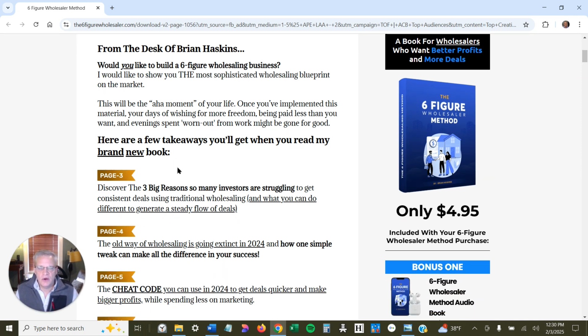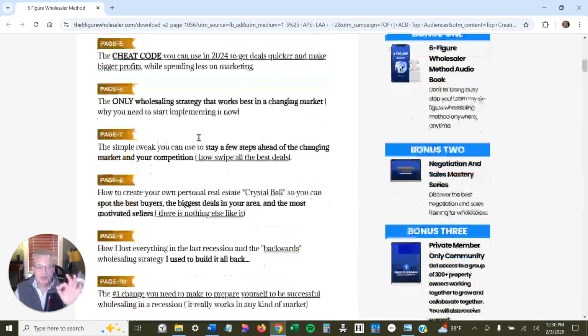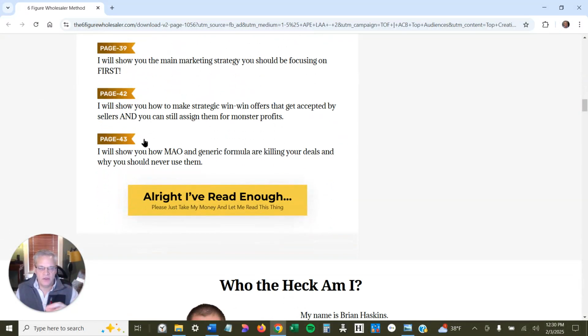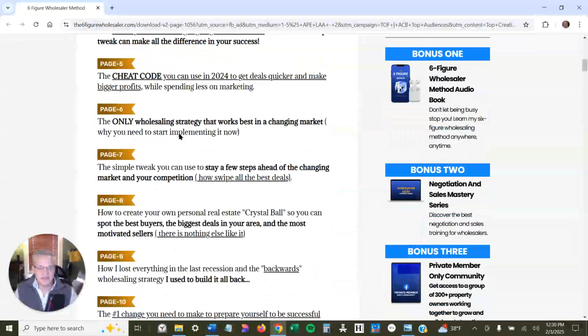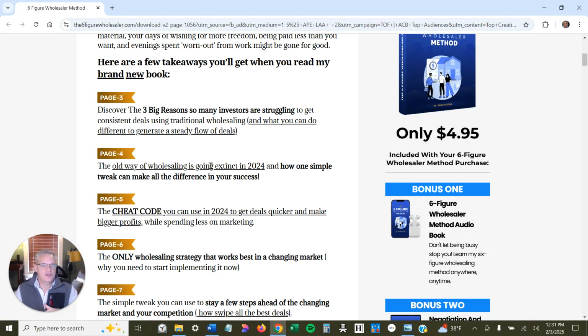Okay. Here are a few takeaways you'll get when you read my brand new book. Okay, so this is very good. I love what he's doing here because he's giving bullet points and he's referencing the pages in the book. You're gonna find out this thing and you're gonna see it on page 3. What is great about it is it makes it seem more real. They're not just saying some stuff and you're wondering, well, maybe it's in the book, maybe it's not. They're saying, no, this is in the book, and not only is it in the book, but you're going to find it on page 3.